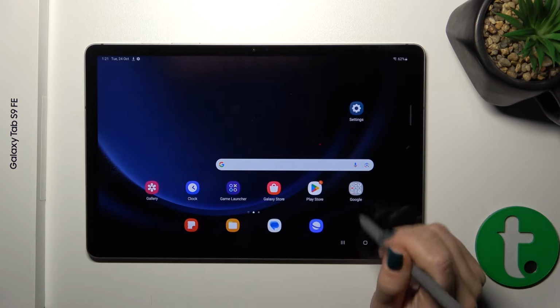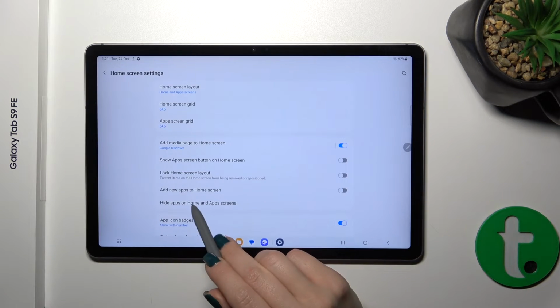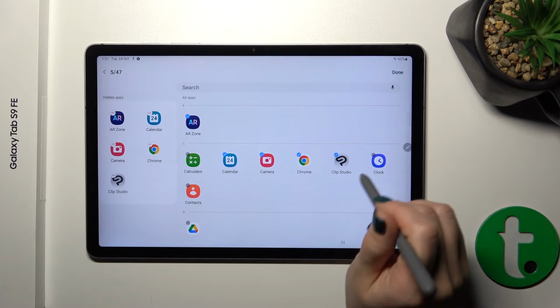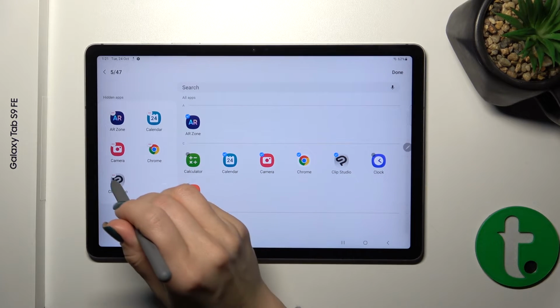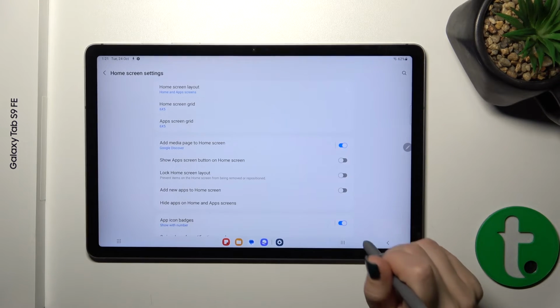Also, we've got one more way you could do that. Just hold the home screen for a while with your finger, tap Settings, and in the same way open Hide apps on home and apps screens. You could add them from here the same way, or remove them by clicking these minuses. Tap Done to save the changes, and that's it.